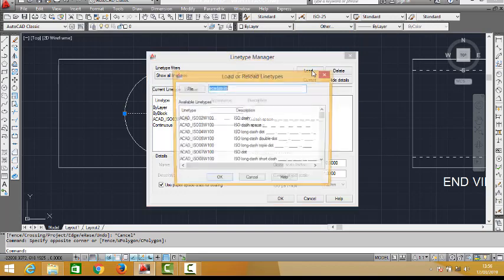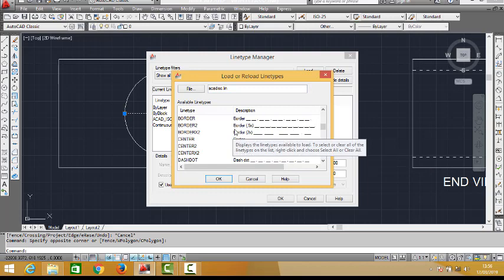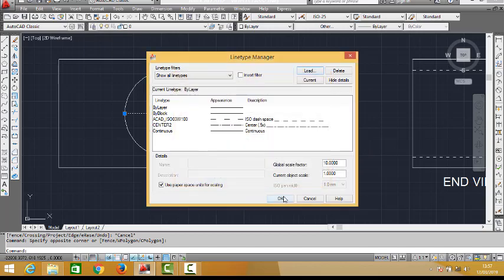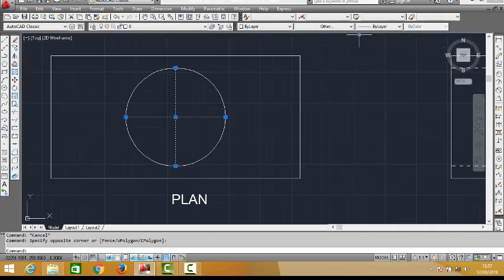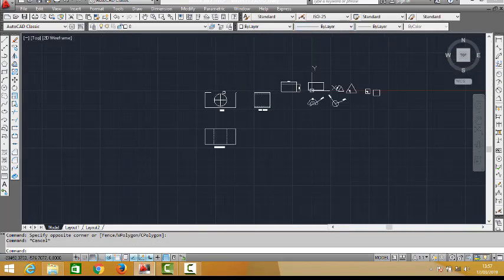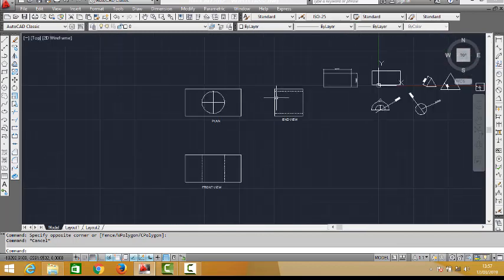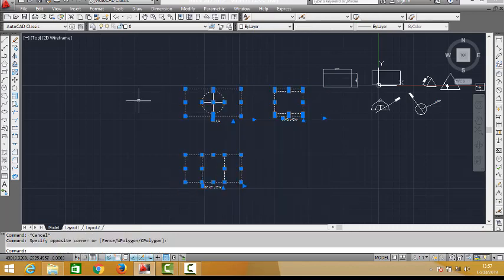You load a center line command for it. You scroll down to your center line type. So these are center line types. Take on center tool, say OK. You highlight this, you come here and say center 2. Good, so converted this to center 2 line type. Do a quick move on this. You click on move.